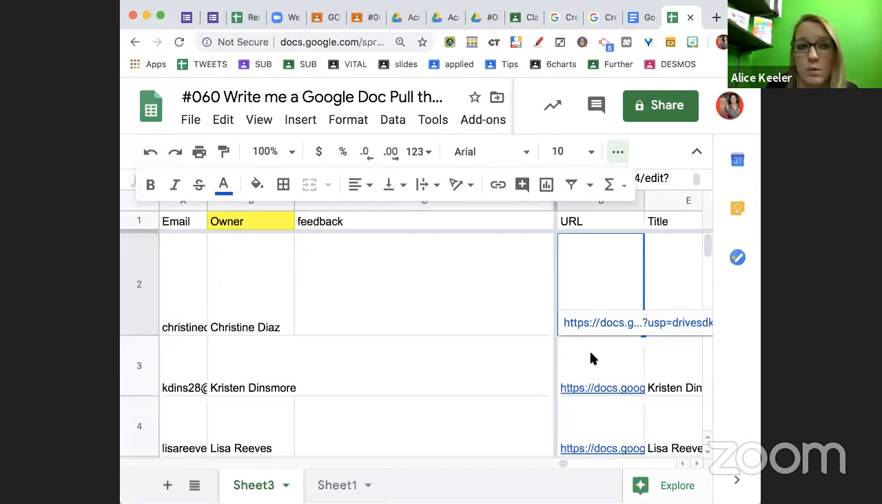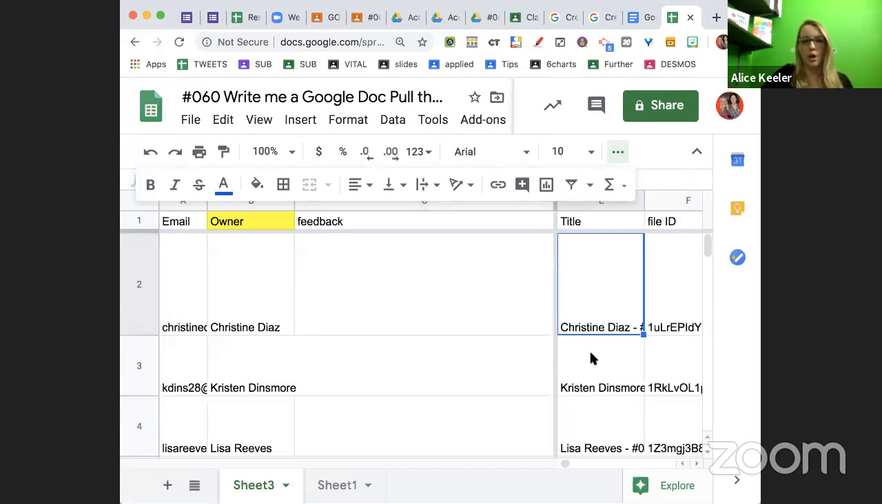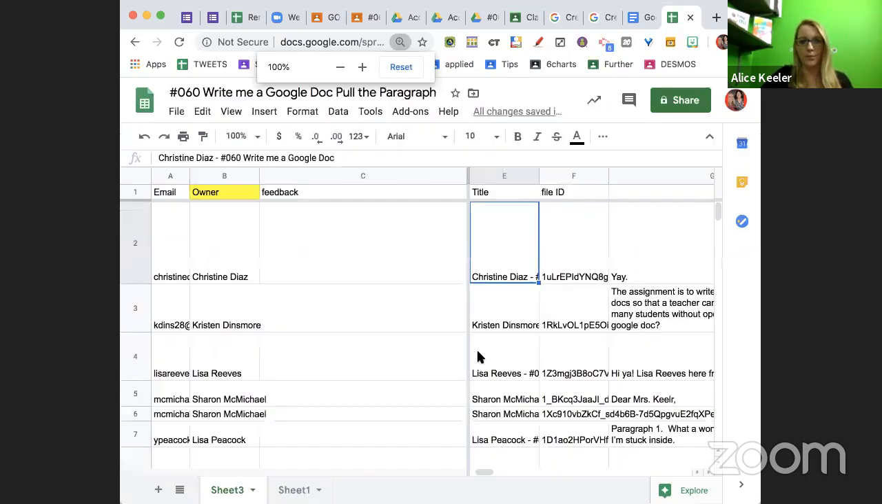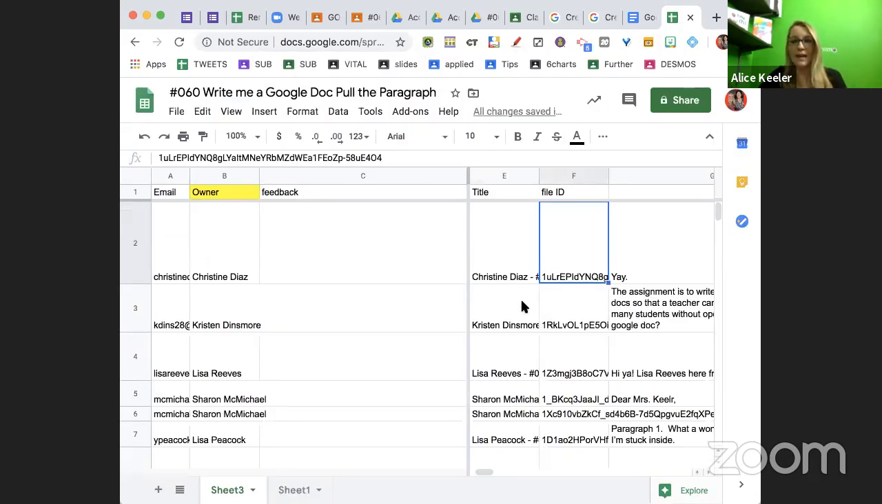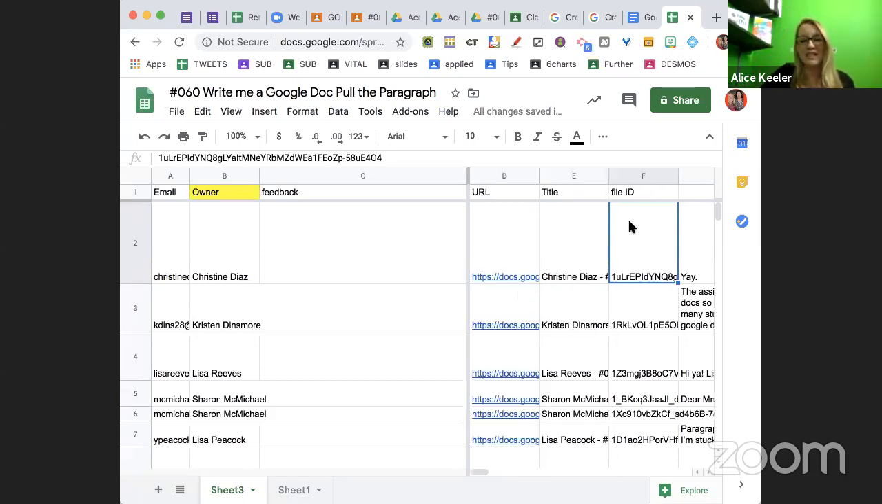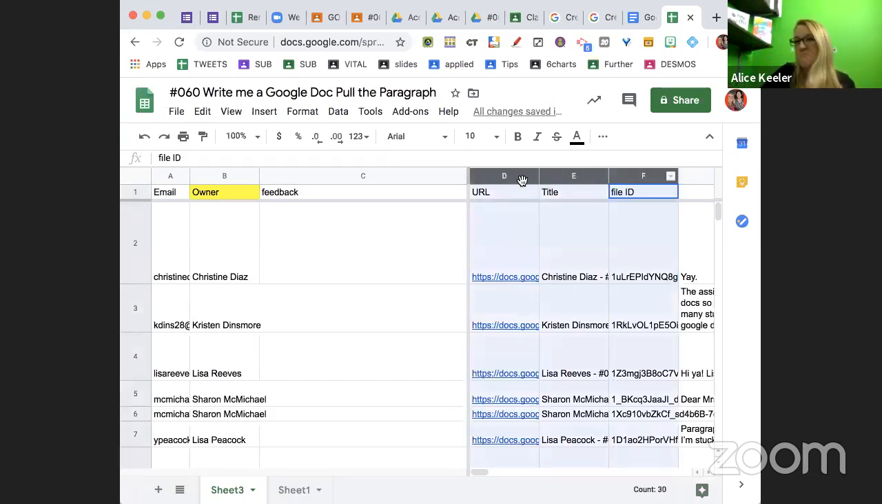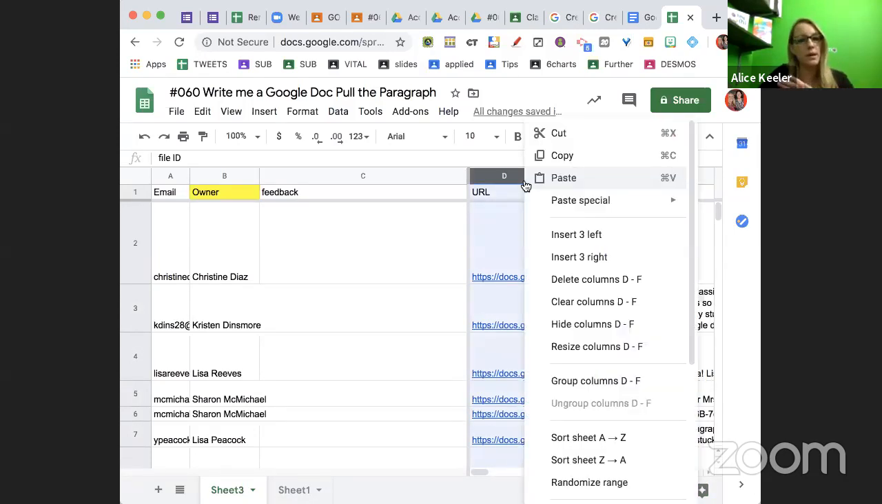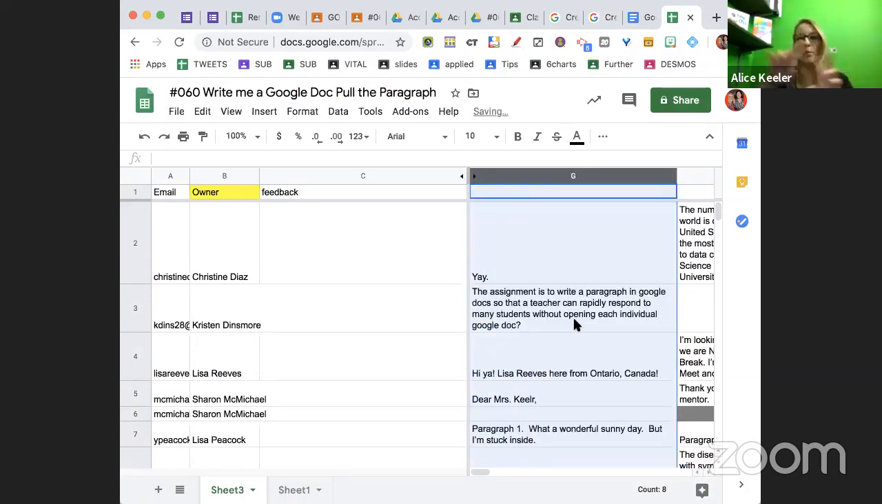So I'm going to go to the right. Let me zoom out. And it gives me the title of the document and the file ID. I need that. Don't delete it or mess with it. My code is going to read that file ID. But really, do you need these 3 columns? No, don't delete them. Just right click, hide the columns. That way I'm only looking at what they typed.